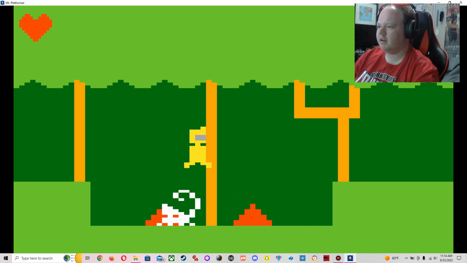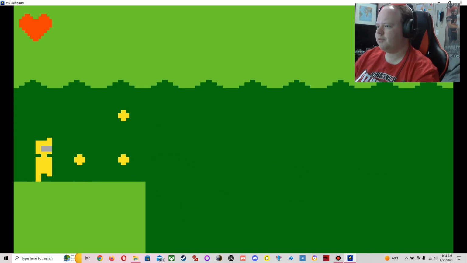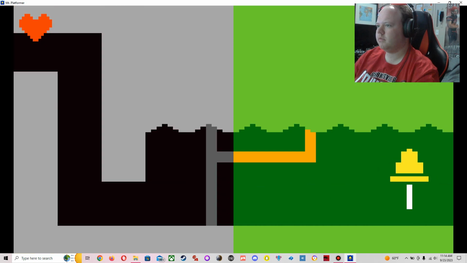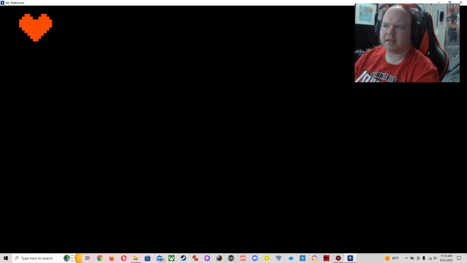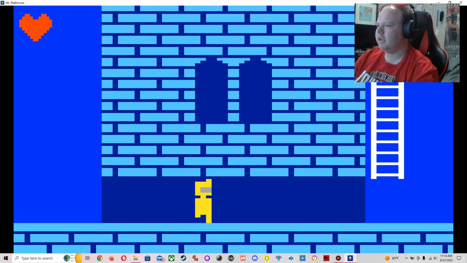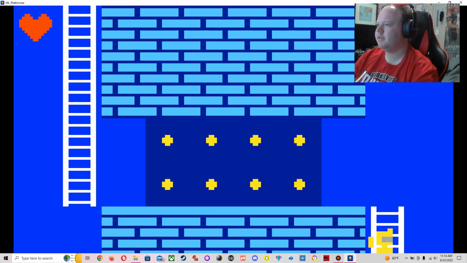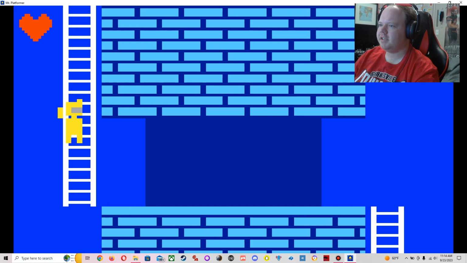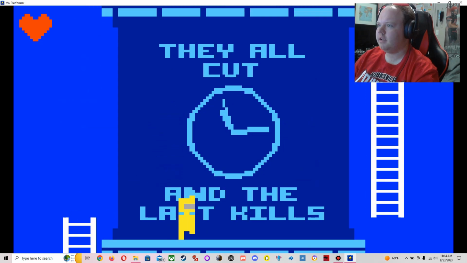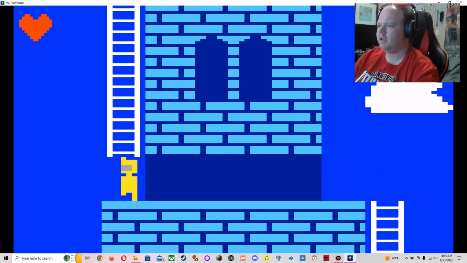Hiya, cat. I just bypassed an entire section of the level there. I guess that's the shortcut way. I think this is the end. This level's reminding me of Load Runner. What the fuck is that?